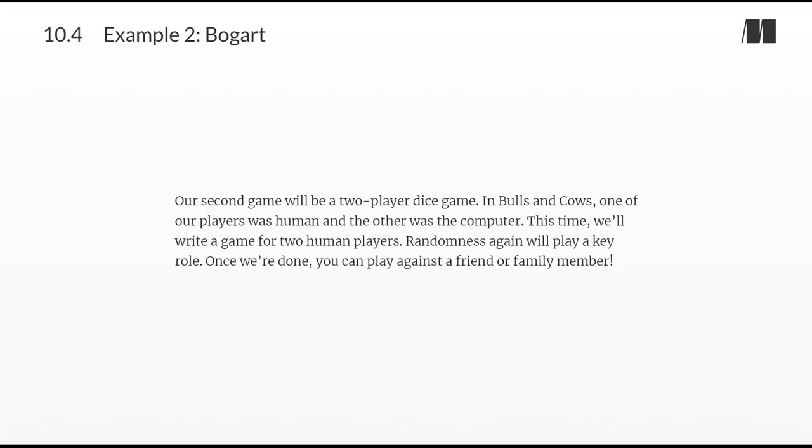Section 10.4, Example 2, Bogart. Our second game will be a two-player dice game. In Bulls and Cows, one of our players was human, and the other was the computer. This time we'll write a game for two human players. Randomness again will play a key role. Once we're done, you can play against a friend or family member.